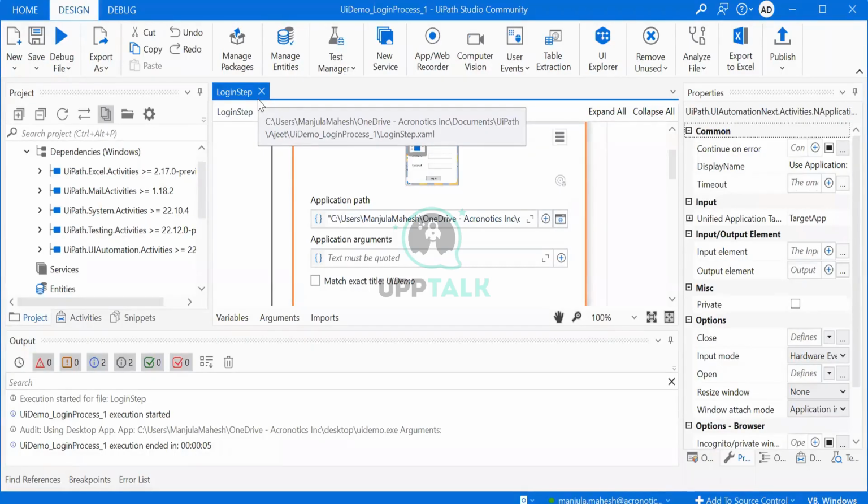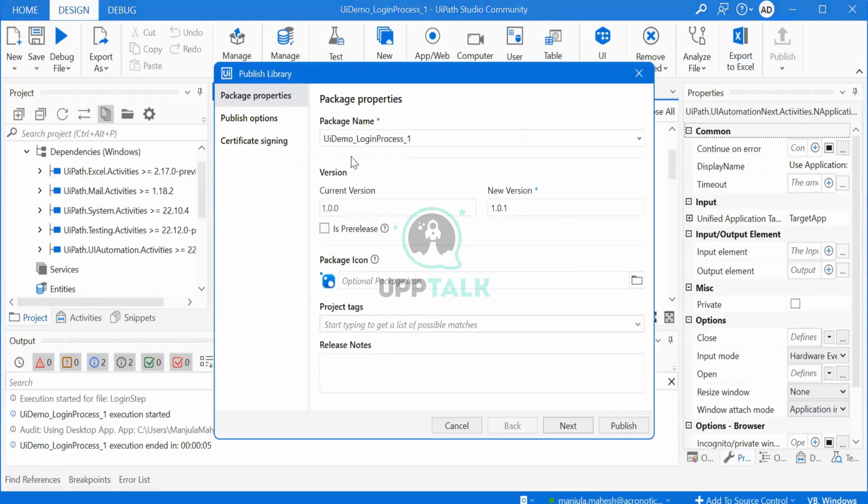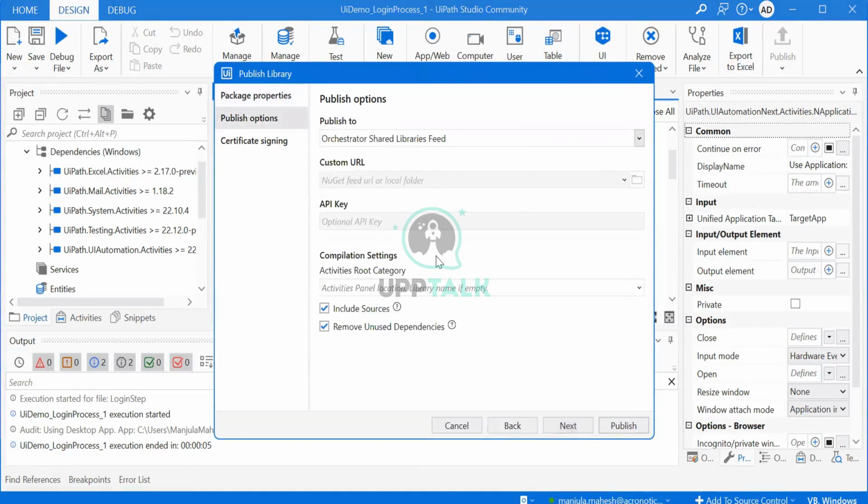Correct. What I will do, I go and click on publish. What is the package name? UI demo login process_1. Click next. Where do you want to publish? I don't want to publish into my Orchestrator. I'm going to use a custom location. Can you see custom?